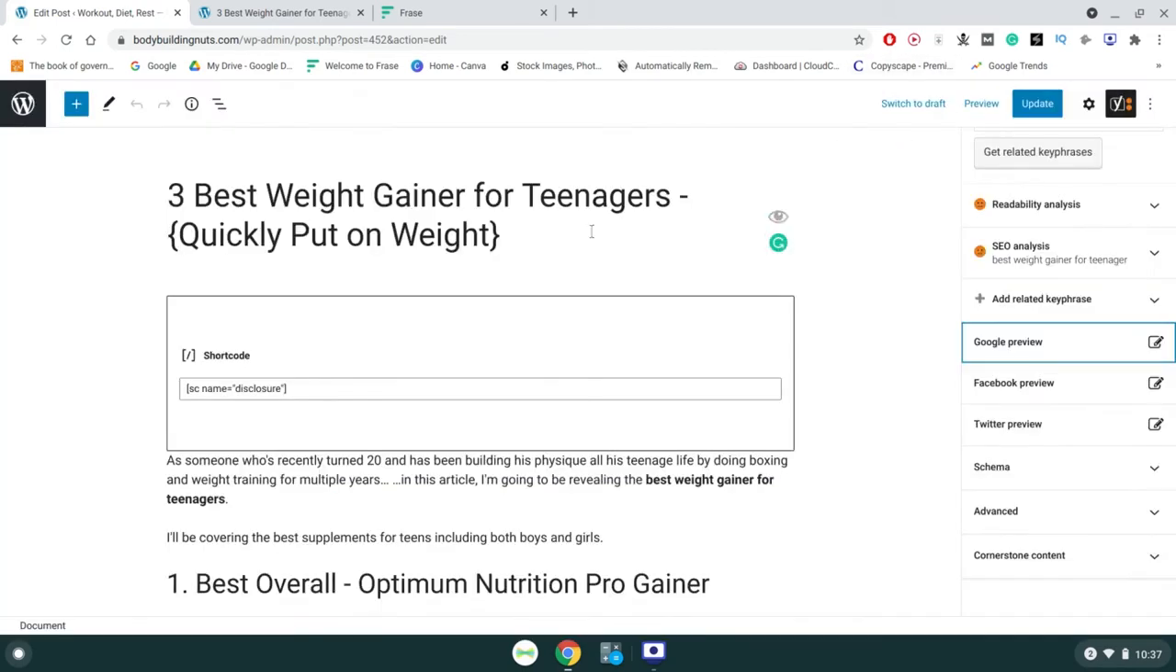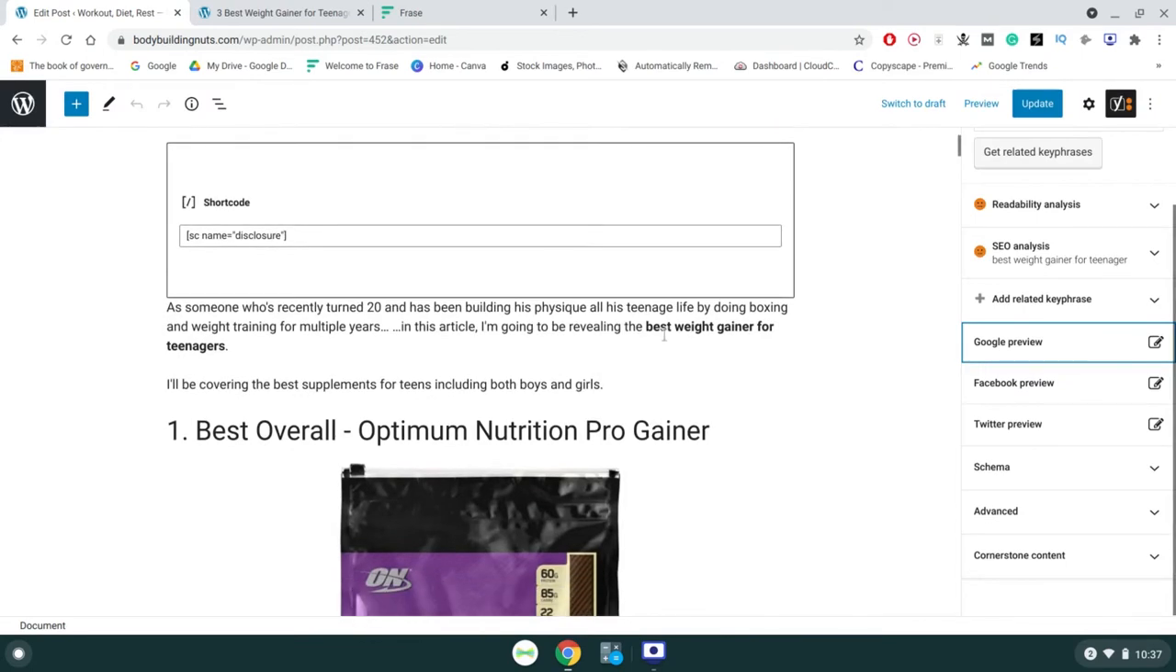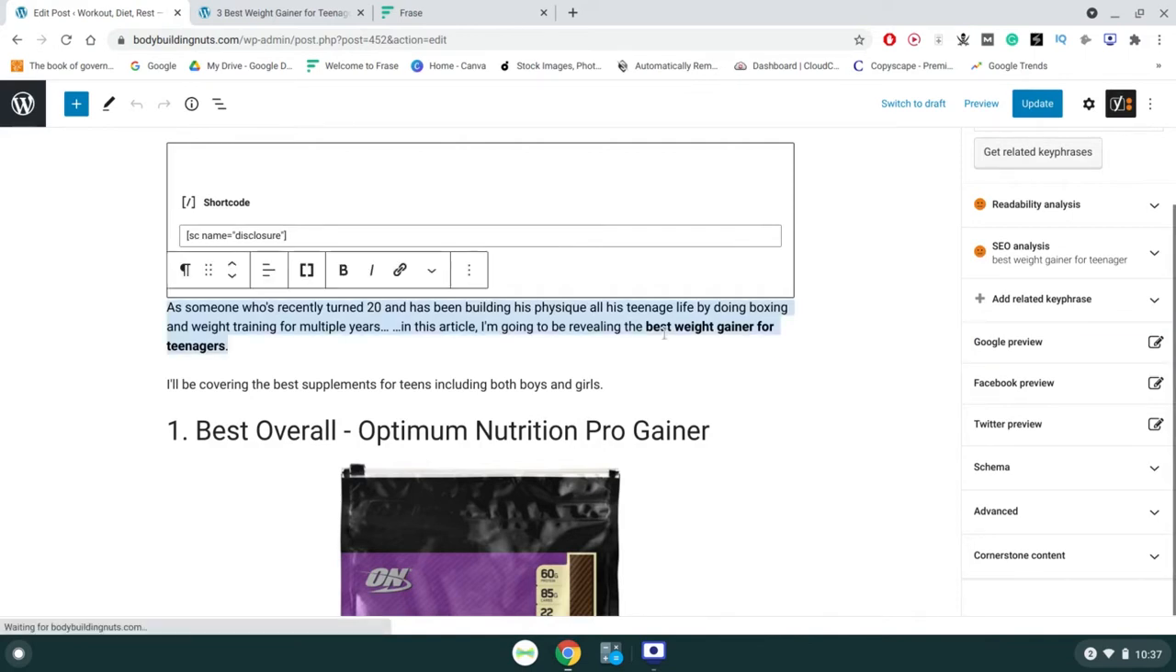So moving along, you also want it within the text. Some people say place it at the top, place it in the middle, and place it at the bottom. I don't think you need to do that. I think once in the text is enough. And if it just so happens you mention it more times, that's fine. Just make sure it sounds natural. I've just got it once in here. Best weight gainer for teenagers. I like to include it within the first 100 words so Google knows exactly what this is about.